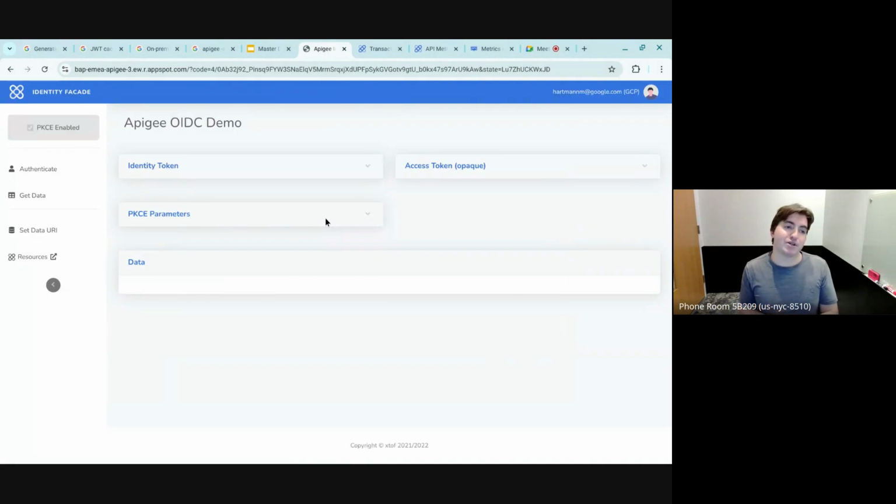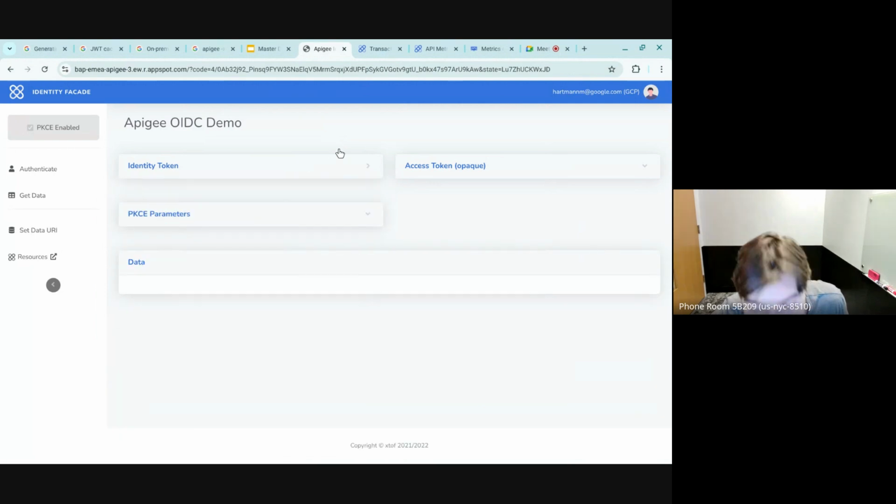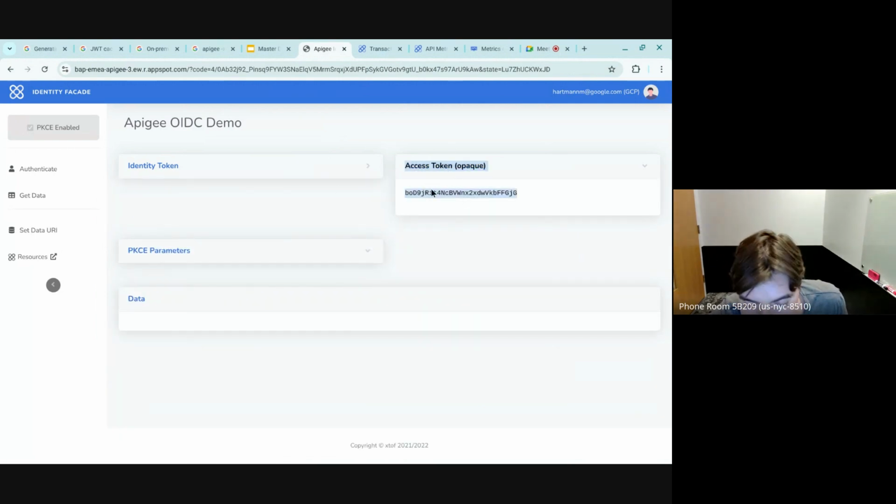As you see, it's prompting me through that 3-legged OAuth. You saw the redirect back to the underlying IDP of choice. You also saw how I was able to exchange that code for an access token. So here's my ID token specific to my user. What most people do is they obfuscate all that information via an opaque access token.